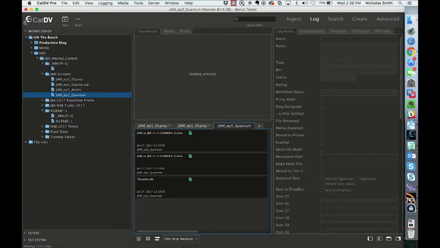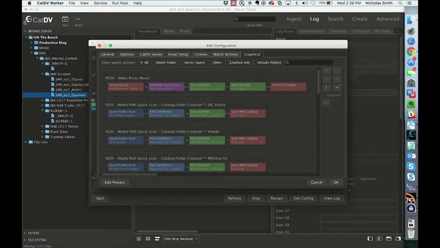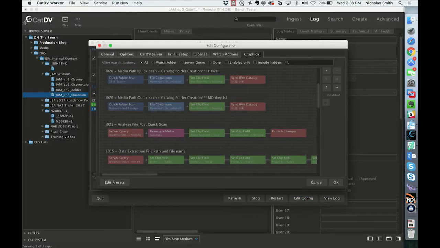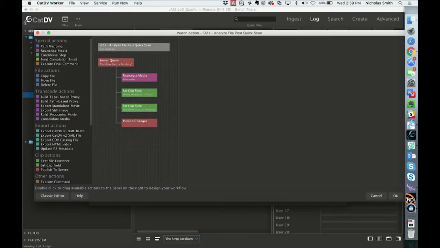So we've already broken down the storage. It's already here in individual catalogs based on our storage structure. But we need to jump back over to the worker node. And I've got another action already built up for you. Let me see where it's hiding. There it is. Analyze file, post a quick scan. So the quick scan was the first action. Now this is an analysis.